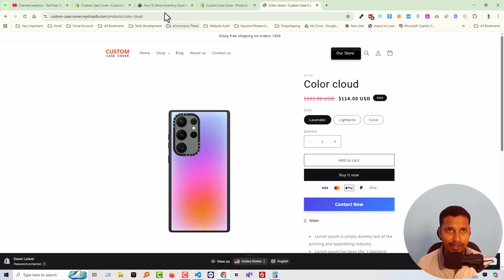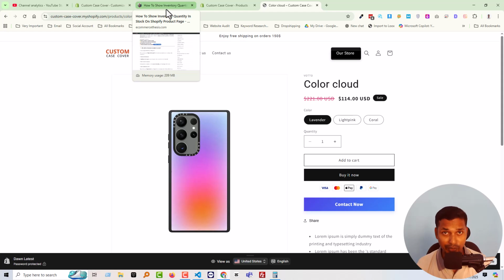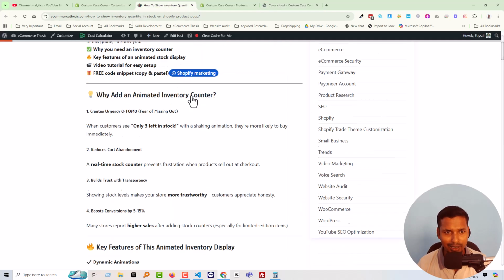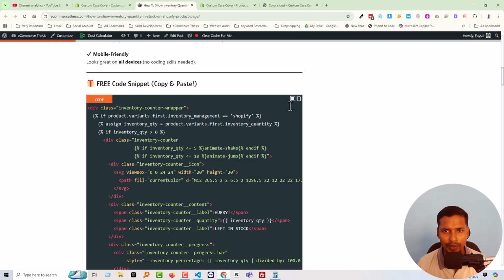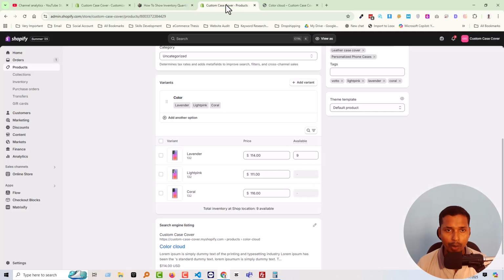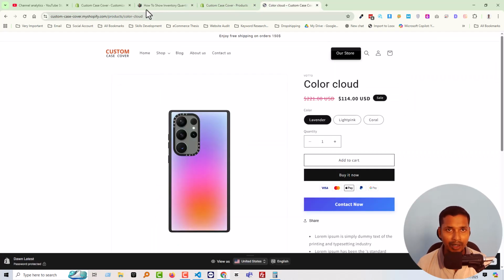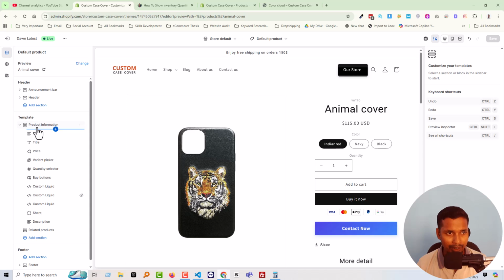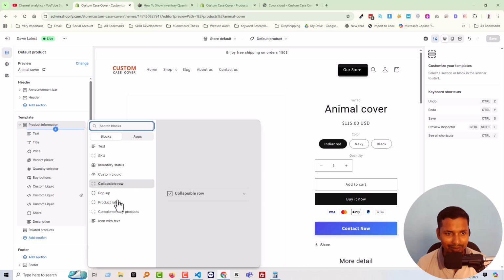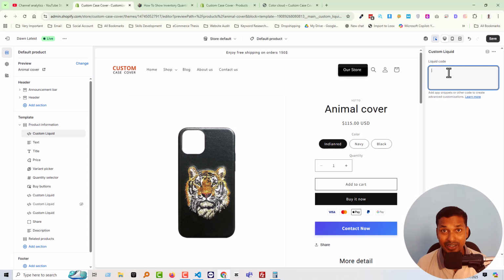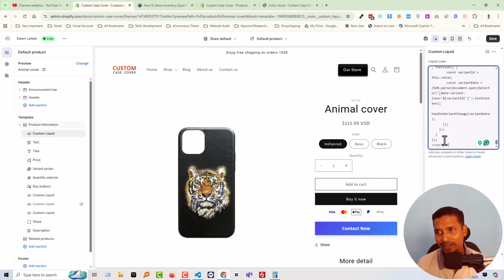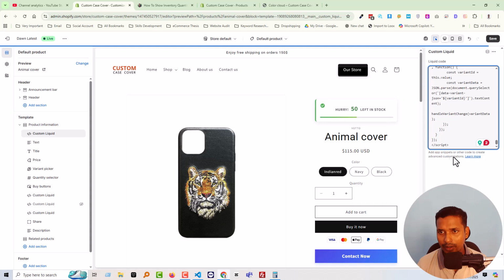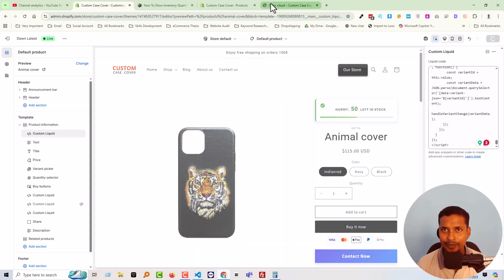So how can you add it? Just check out the link in the video description. You will find this article link, and from here simply copy the code. Just click here, then you can easily copy the code. Then go back to the customize section. Under the product section, just click on Add block, select custom code or custom liquid, and paste the code in here. Very easy process, you see. Then click on Save.